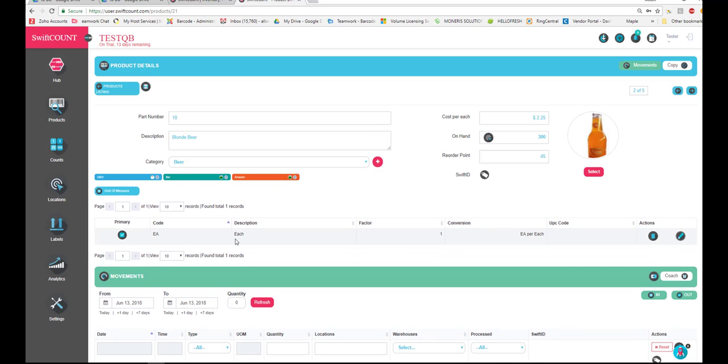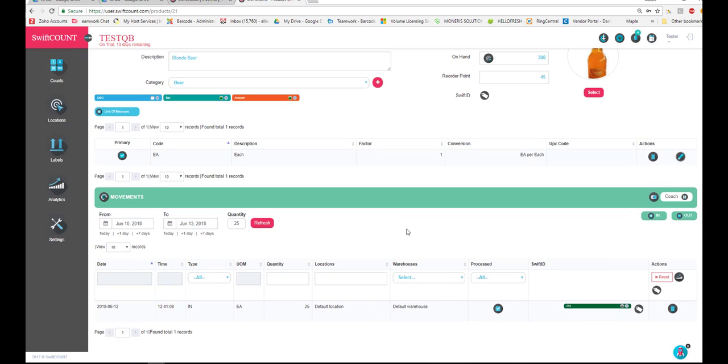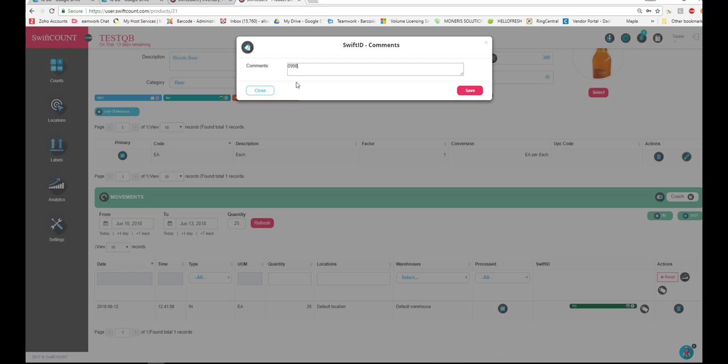We also support multiple units of measure. The units of measure are actually controlled from the settings, and then at the bottom of this page I'm able to see all the movements that have taken place, and I can pick a date. And if I pick a range of dates, I can see what movements. For example, I can see here that on June the 6th, on June the 12th, these items came in on the PO, and I can even see the PO number.